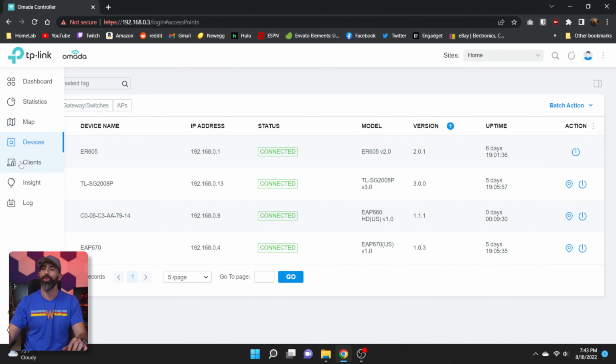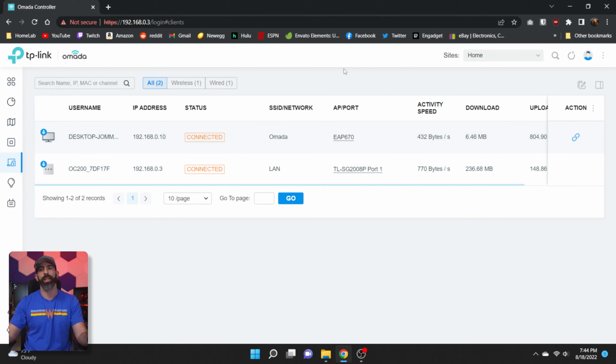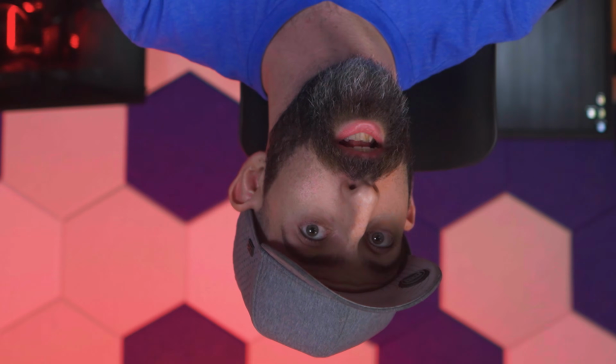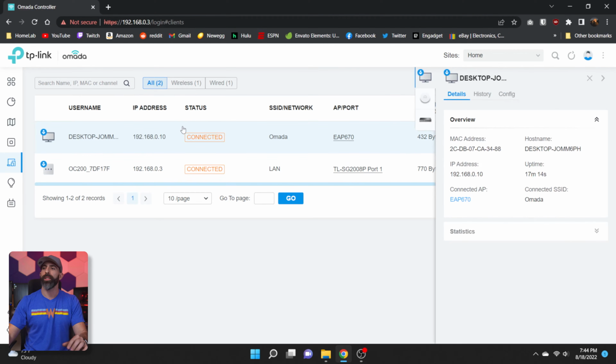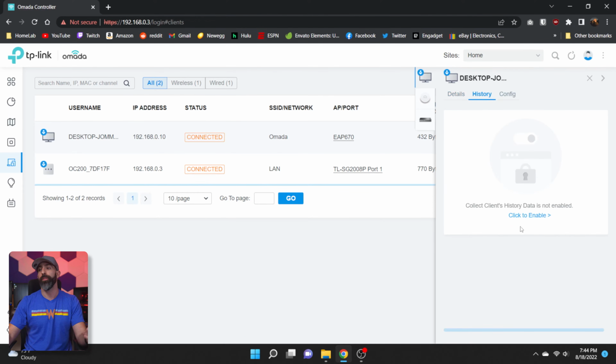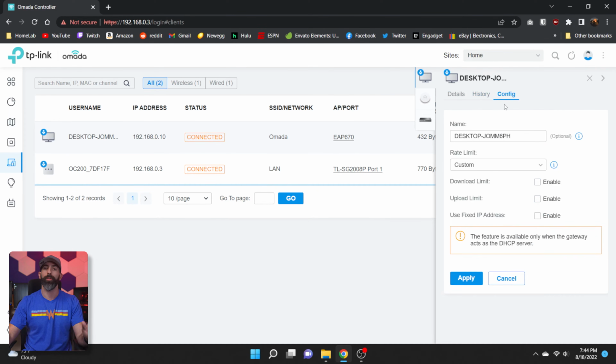Let's move on to clients. Can you guess what is listed here? Clients. So here we have our one device. Just like in devices, you can click on it and see information about it. Specifically, if it's connected to an access point wirelessly, which one it's connected to, history about it if you have that enabled, and again, configurations, which is where you can specify custom rate limits, which is really cool.